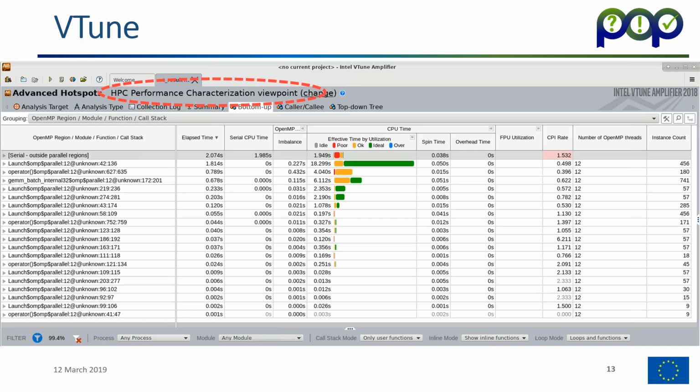Just one final note here, there's also another way you can look at the code. You can also group it in different ways. We're grouping here by OpenMP region, so we're looking at the different OpenMP regions of the code and just getting the performance data for each of those.